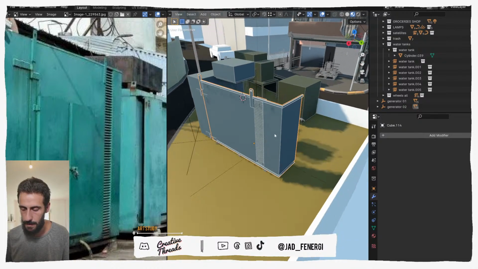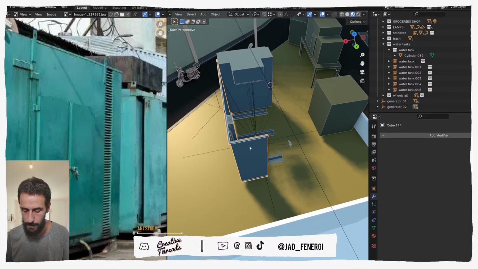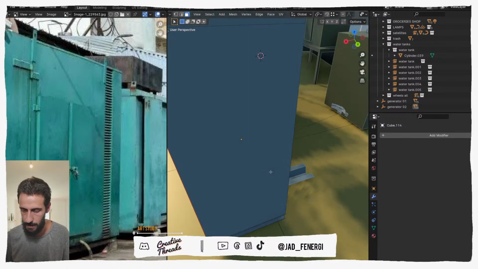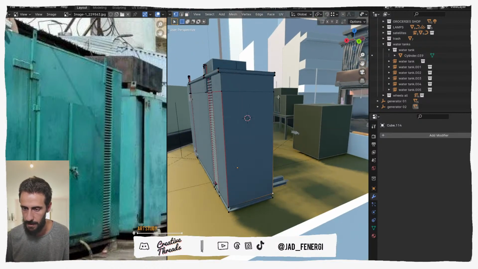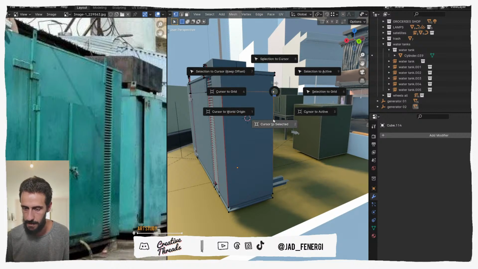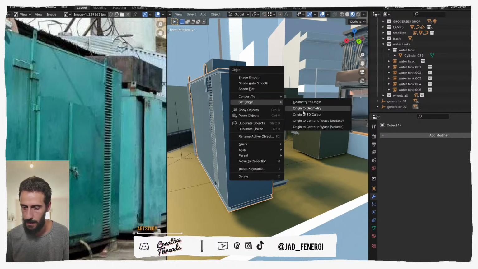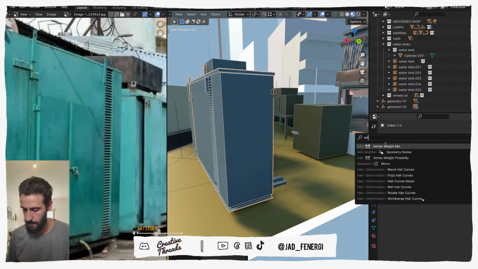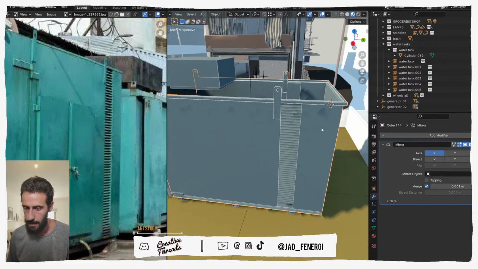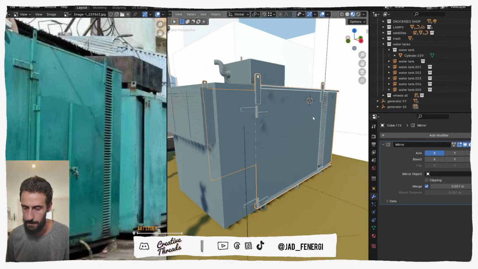What we need to do right now is go to edit mode, press 1, pick any of these vertices that are here on the edge, Shift S, cursor to selected, then right click, origin to 3D cursor, and now we can add a mirror. And it filled the whole thing up.